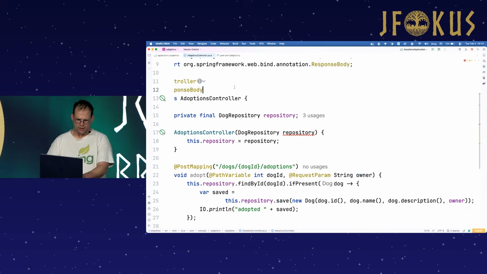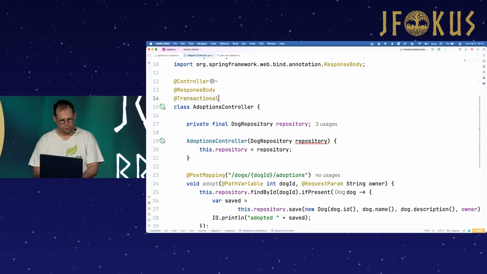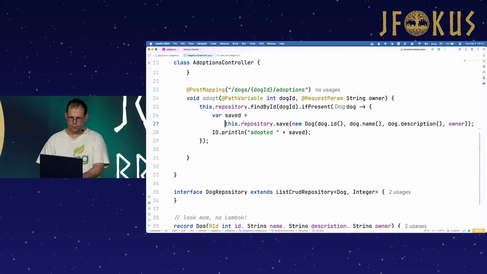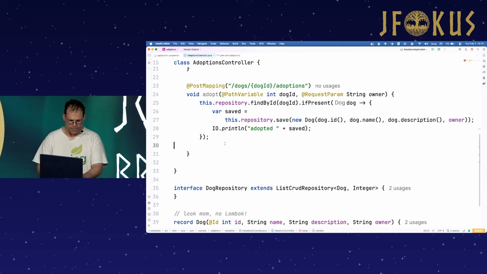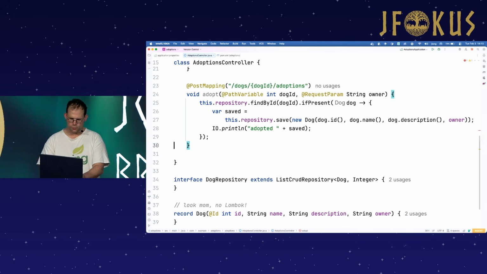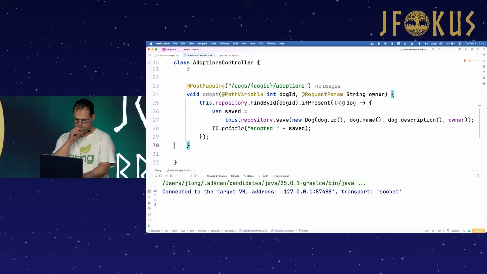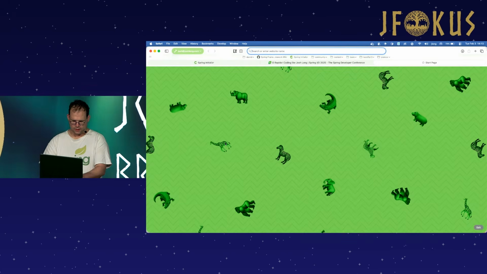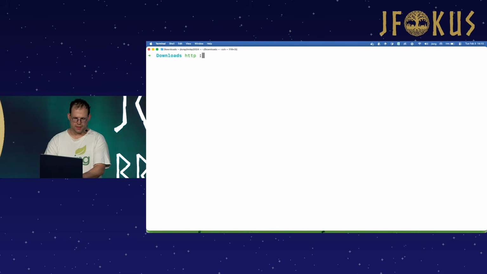I'm doing data access. You know, in theory, I should move this out to a separate service, but just to keep things simple, I'll put it in one controller, okay? Okay, let's just see if that's working. Okay, up and running. Safari. I guess I need the command line here. So HTTP 8080 /dogs/45/adoptions.